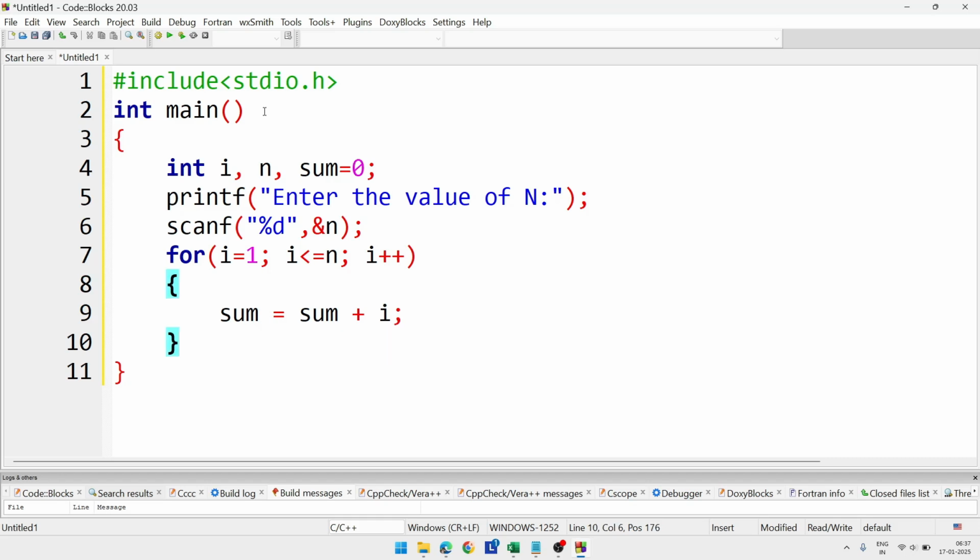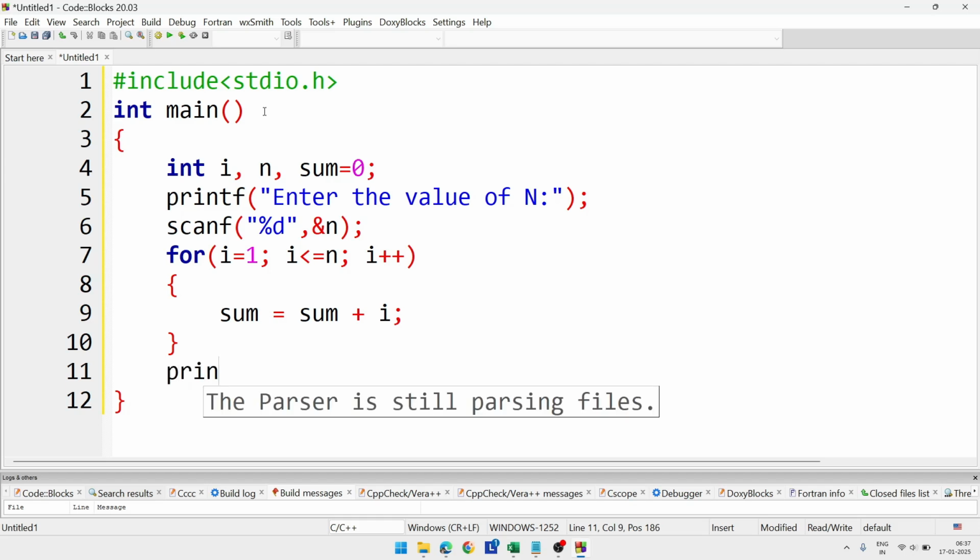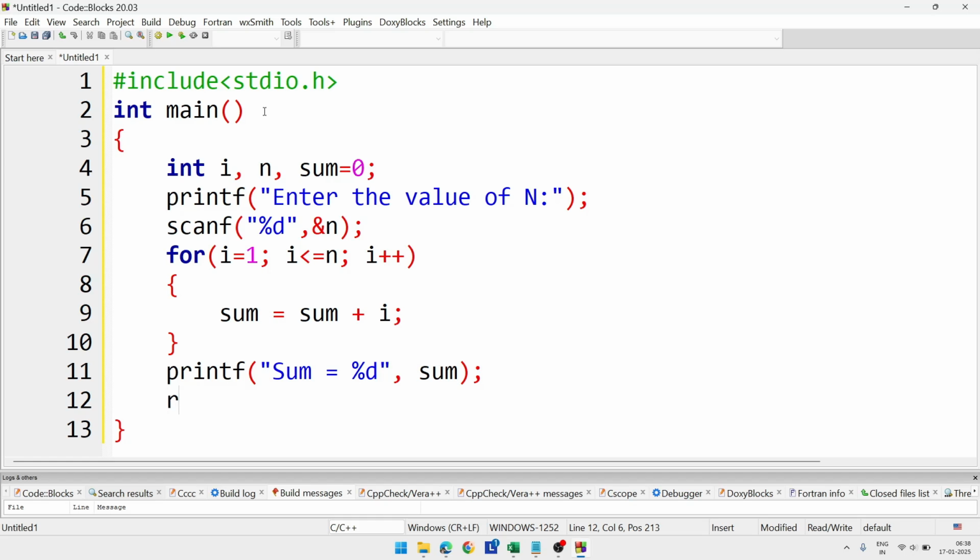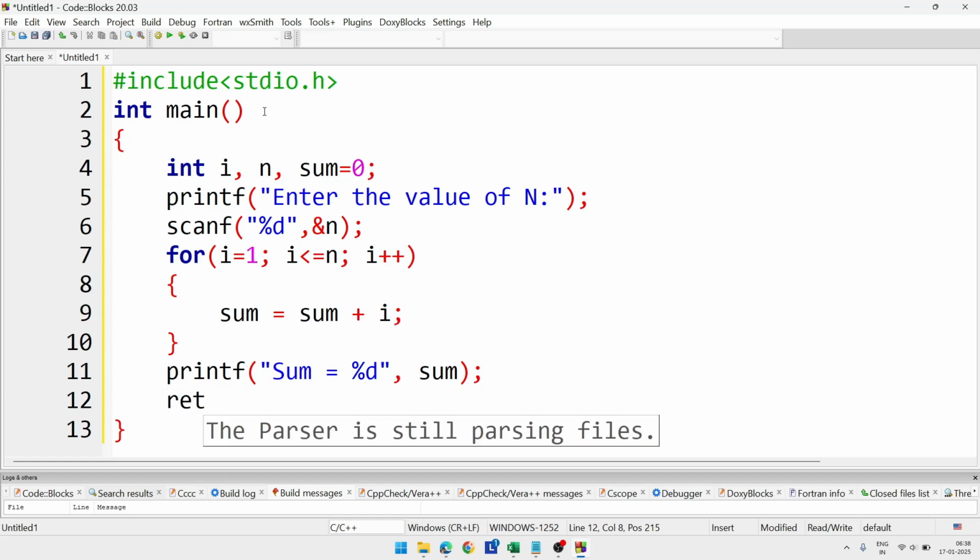Now we will come out of the loop, meaning we will go after the loop bracket, and here we'll display the value. So we'll write here printf, sum equal percent d, and after the inverted comma, a comma, and the value of d is stored in the variable sum. So we'll write sum, then a semicolon. And at the end, when our program ends, we will write return 0. So our program is finished.